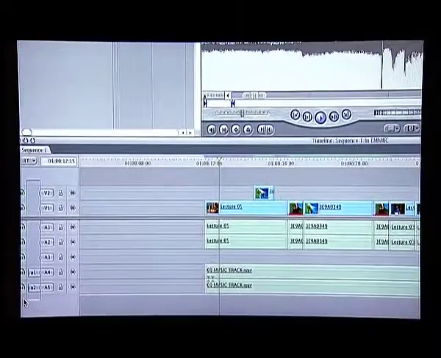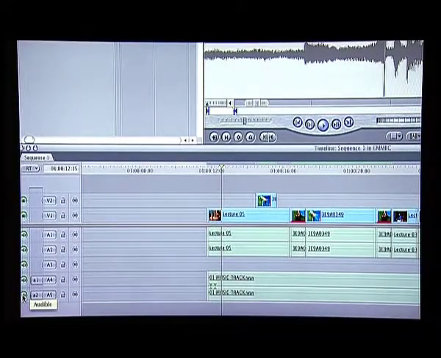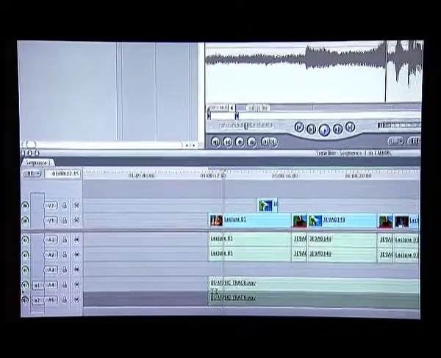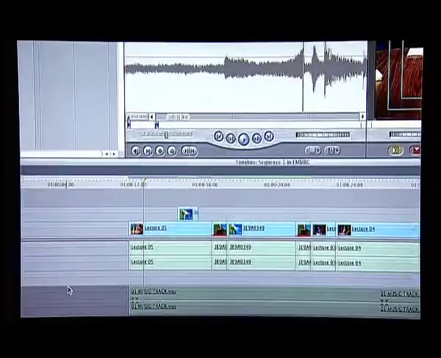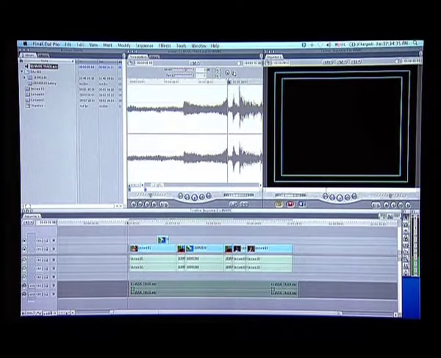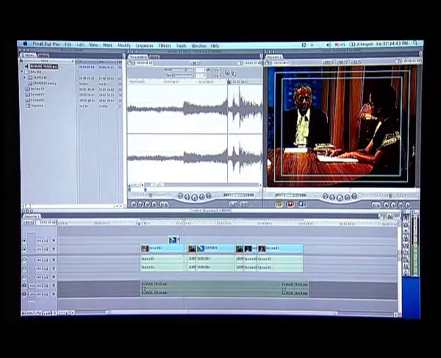You can see the green buttons here. If it's green, it means they are active. So I click on them and this becomes inactive. Now if I play back the timeline, it will only play back the audio track. That is the audio track which has come from the source files.